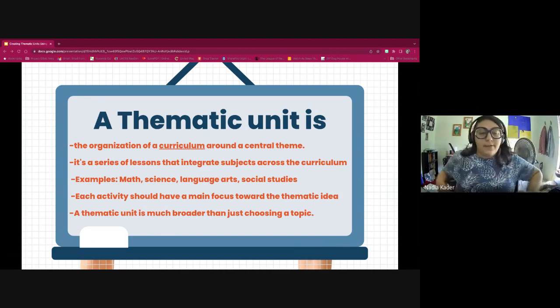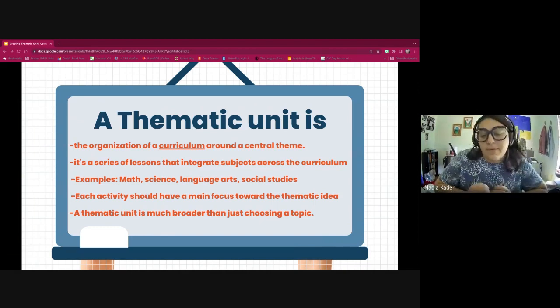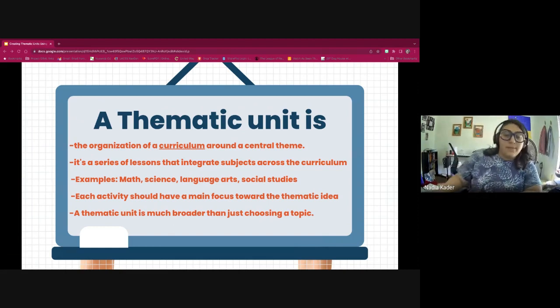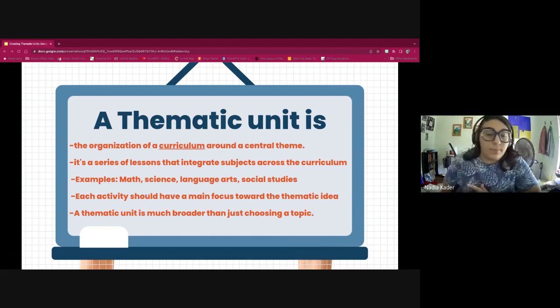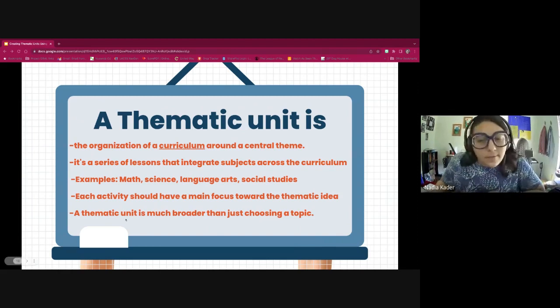And each activity should have a main focus towards the thematic idea. And we're going to get into that in a moment. A thematic unit is much broader than just choosing a topic, because it has to be integrated, thinking about what the theme means and how it relates, in addition to within the subjects. Next slide, please, Jamie.